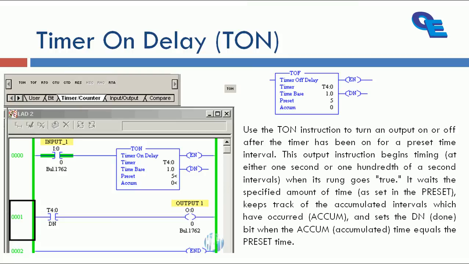Now timer off delay. Sorry, TON. I inserted a wrong picture over here. Let's see this TON, timer on delay. Here you can see the timer address will be T4:0, and for the next timer address you can take T4:1, 2, 3 like this. The time base value is nothing but the speed of the timer, which you can set here. Here I have taken the time base value as 1. 1 into 5 is 5, meaning your output time delay will be 5 seconds.